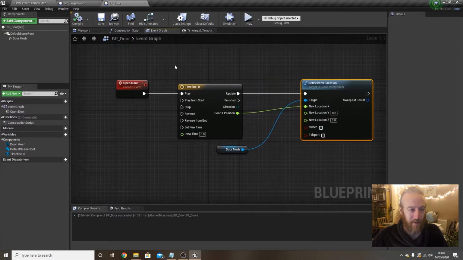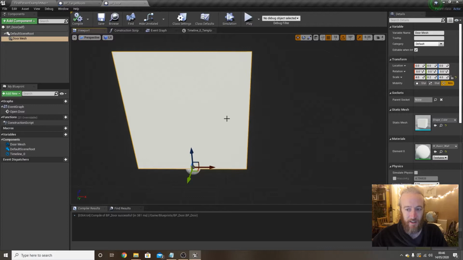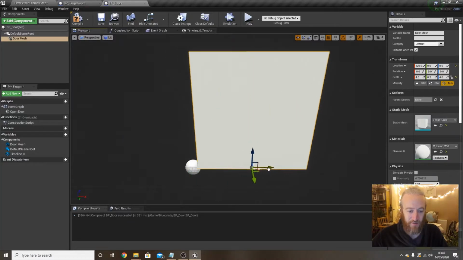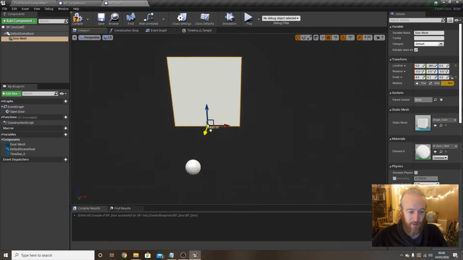I'll show you why. Back on the viewport tab, what set relative location is doing is equivalent to clicking on this component and sort of moving it around like this. Now the X we do want to change. In fact, it's going to move this way, isn't it? It's going to go positive 400 this way. The Y and Z, we don't want to change those.